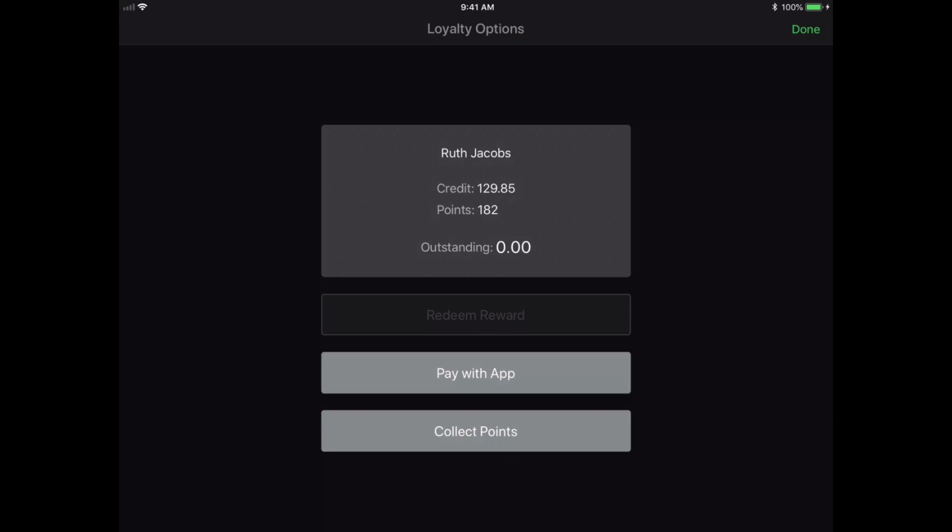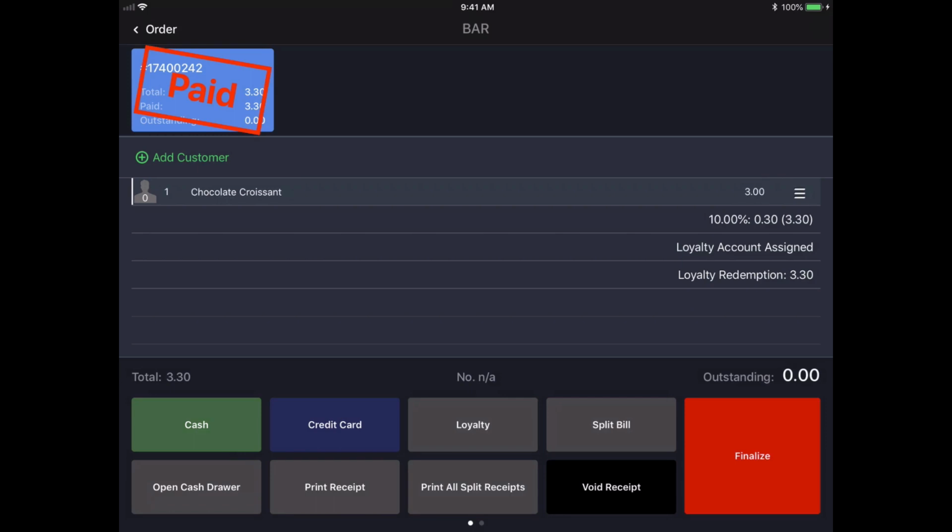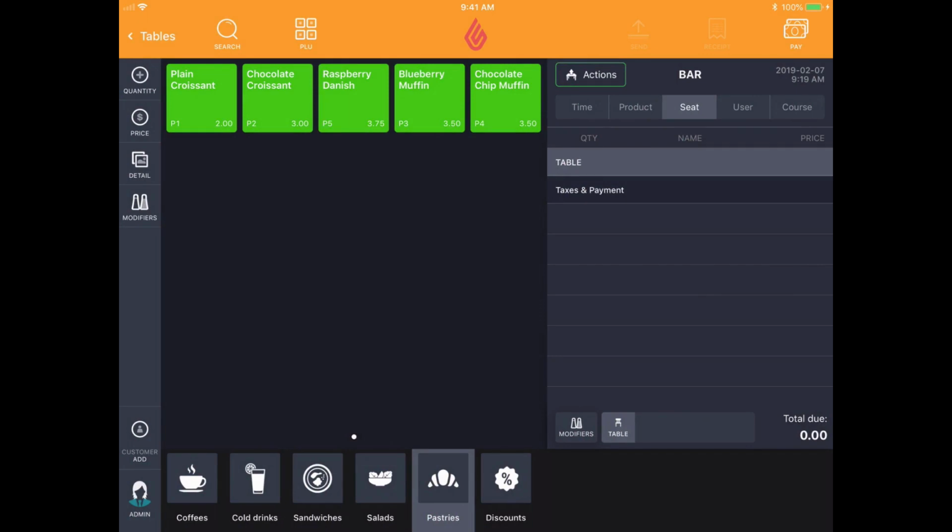The system is intelligent enough to know that if they're not paying for anything, it's not going to give them points. So they wouldn't actually earn any additional points on this transaction because they've redeemed a reward and they're not actually paying any money. So we can just hit collect points. And you can see that there's a loyalty account assigned and a loyalty redemption for $3.30, which is the price of the chocolate croissant and the tax. So we can just hit finalize to close.